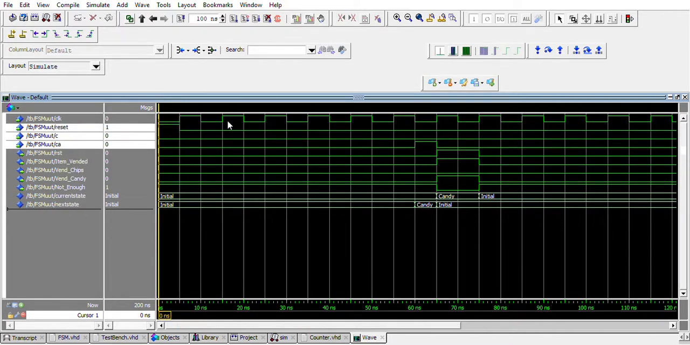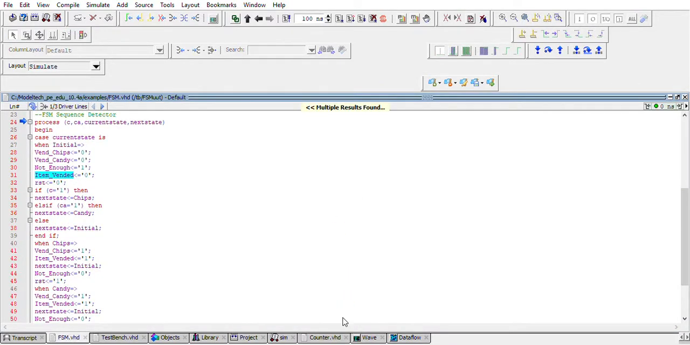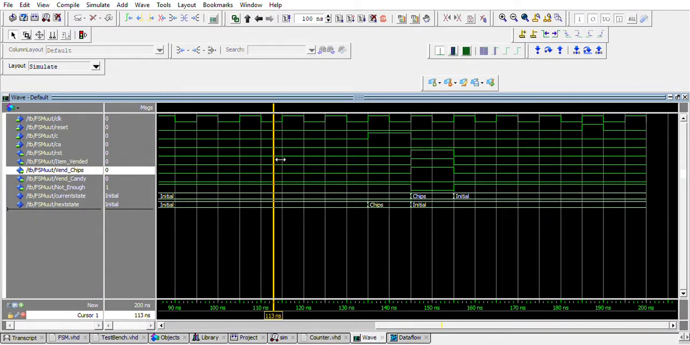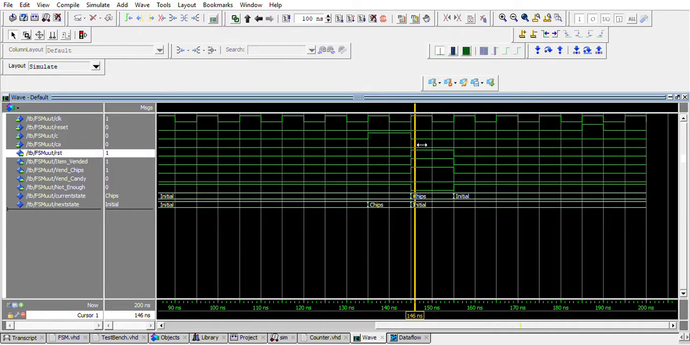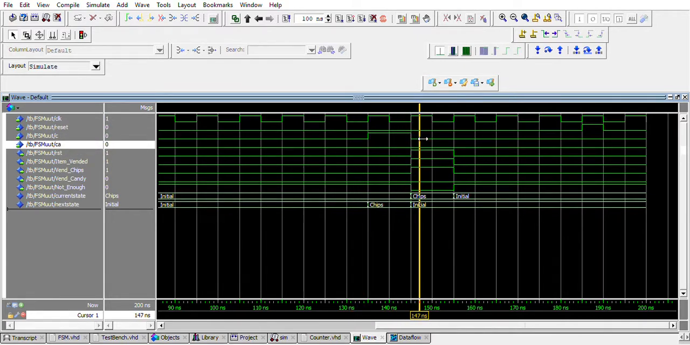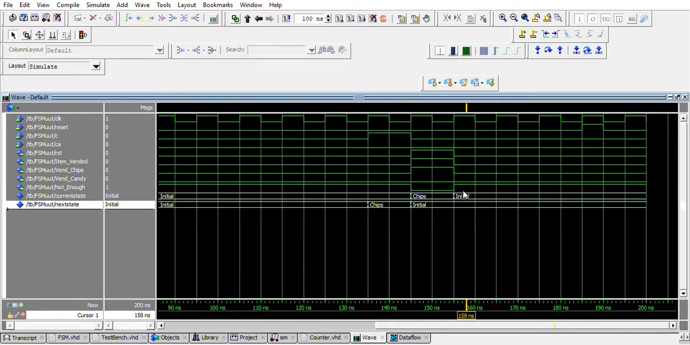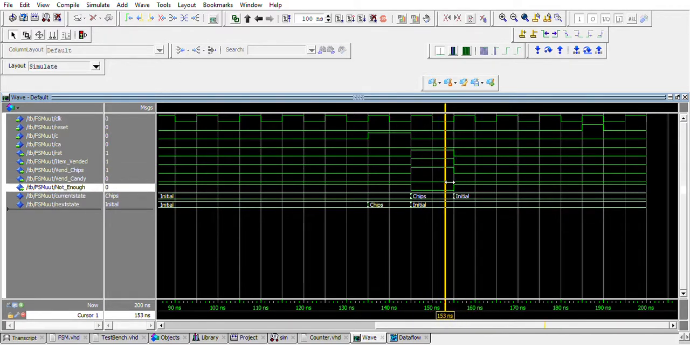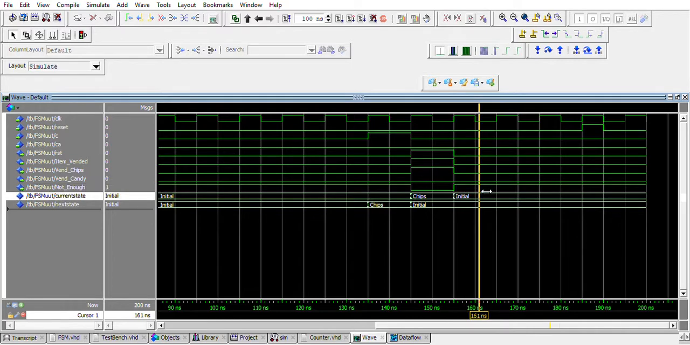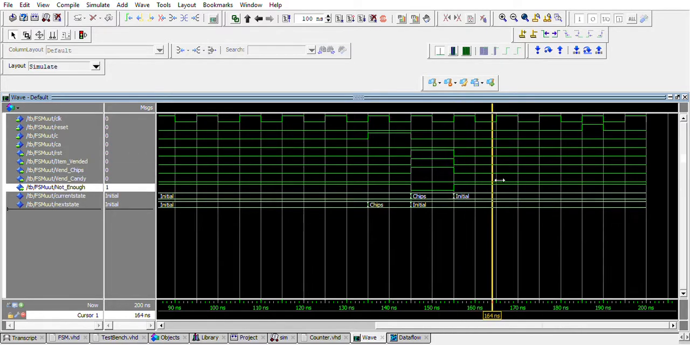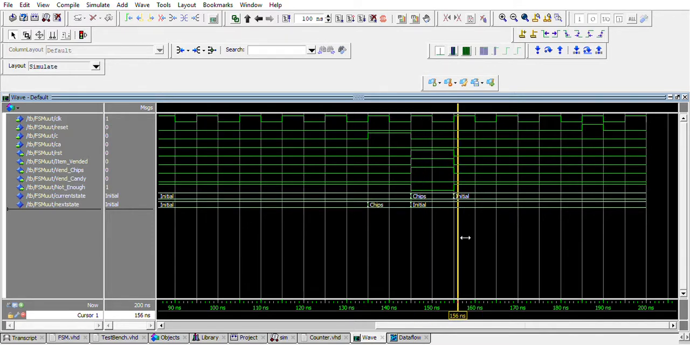so tracking along there, there'll be a lag of when the user is inserting either nickels, dimes, or quarters. So we'll get to the point where we'll have a C high pulse. That will change the state to chips. Those will vend. So you can see vend candy will pulse. Item vended will pulse. And then it'll reset, go back to initial state, show not enough, etc.